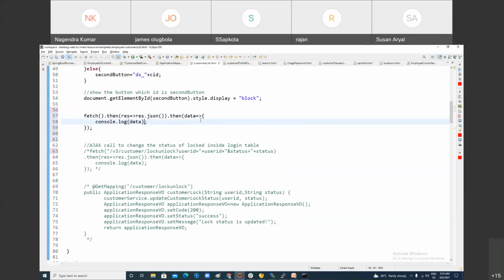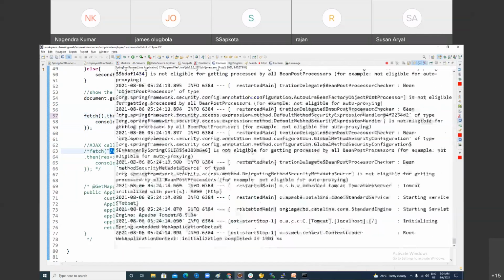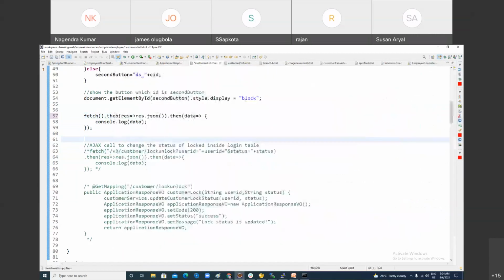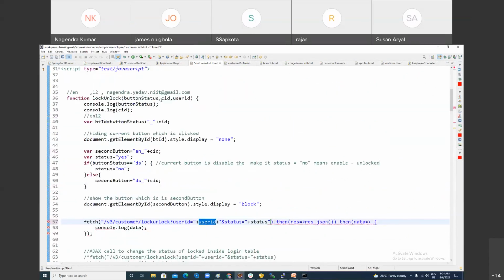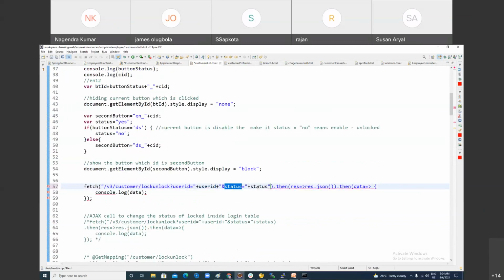Right? And here we have to give the URL. This is the REST URL. In the URL, I'm passing two parameters. You know how to pass? This is my URL, right? I'm passing userId equals my user ID. Do you know this technique? And in the status variable, I'm passing a status. So I'm passing two parameters over here. So what's wrong with this?